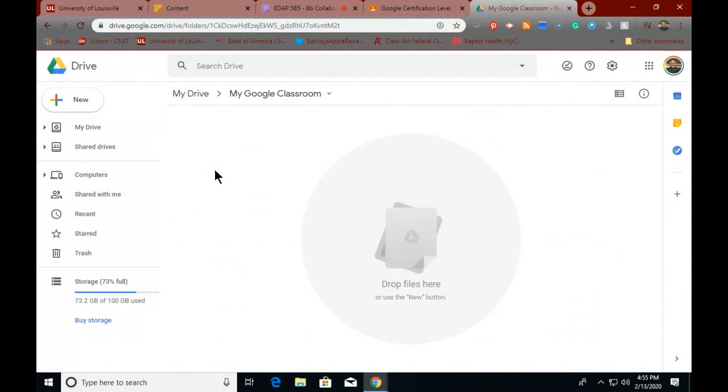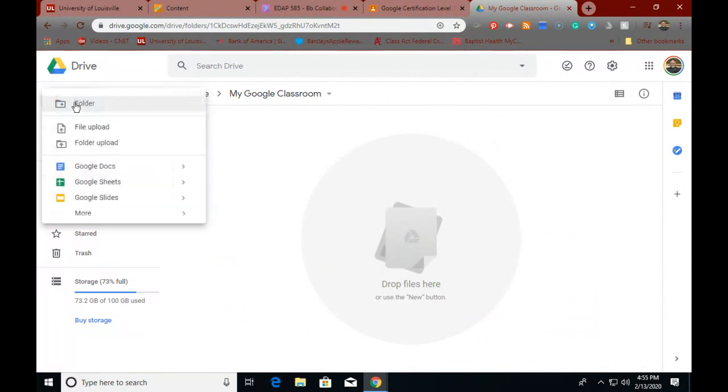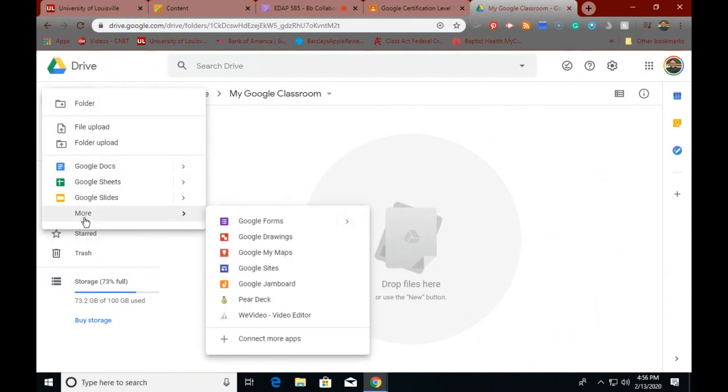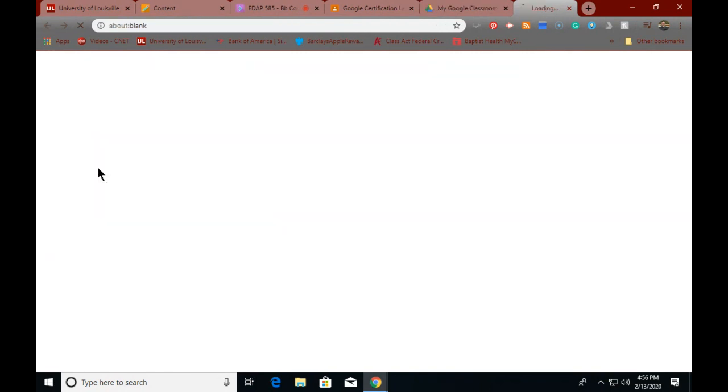But also within the folder, I can create, and I can do that by coming up here to the new button. And I can come down here, and as you can see, I've got a lot of stuff that I can play with. A lot of stuff. Let's go in and start with Google Docs so we can get familiar with that.